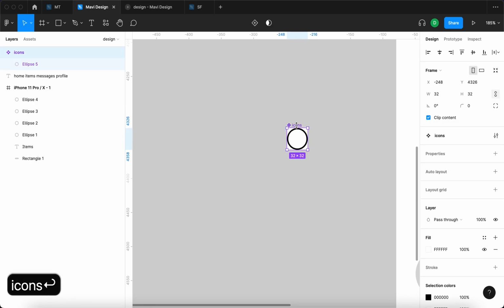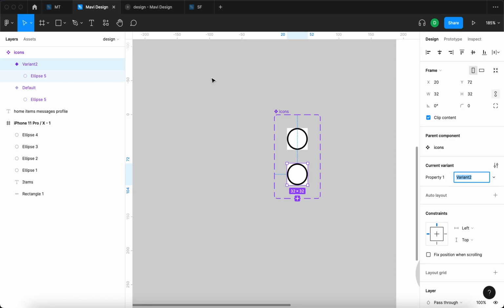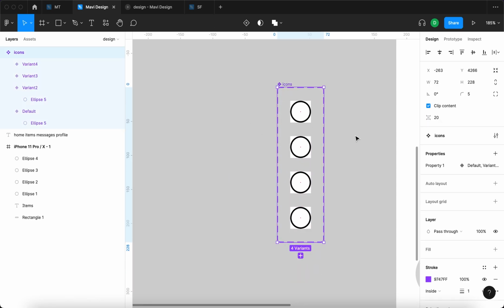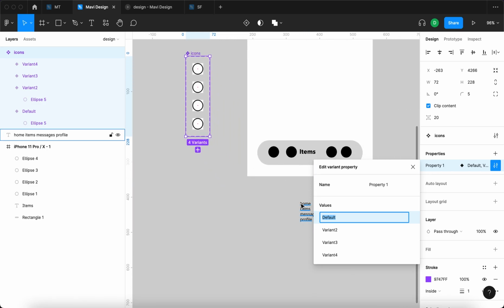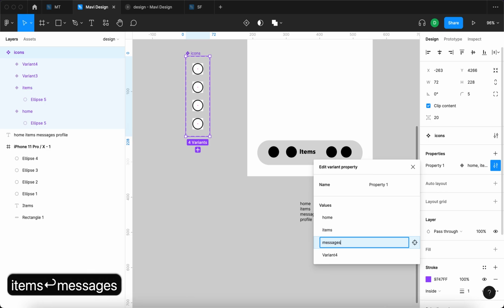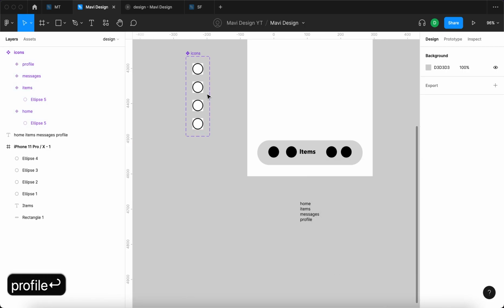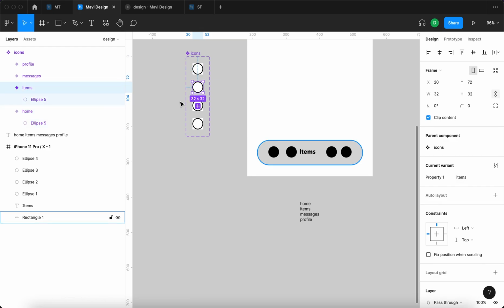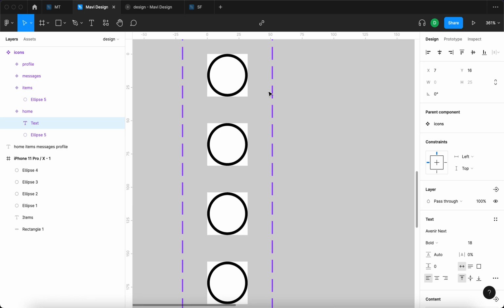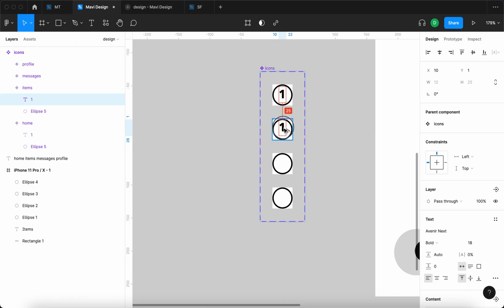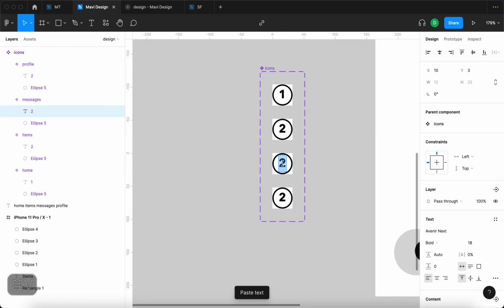And these icons, they're gonna have four versions. So that's four versions right here. And the versions are gonna be corresponding to these items. So we're gonna go for home, items, messages, and profile, right? I'm just very quickly gonna put some numbers within these icons so that we can see which version is that. This is gonna be the first one, the second one, third and fourth.